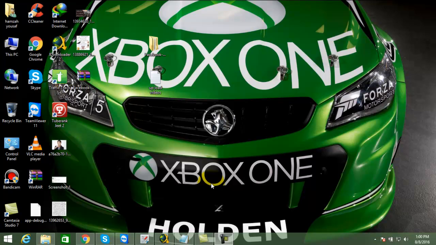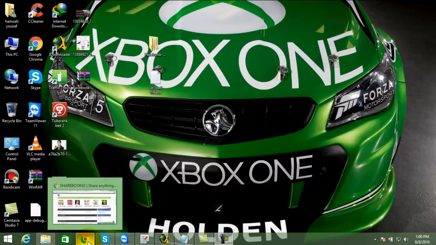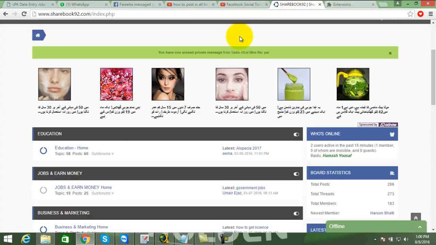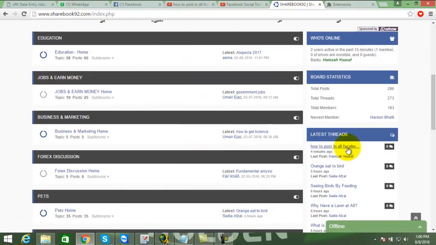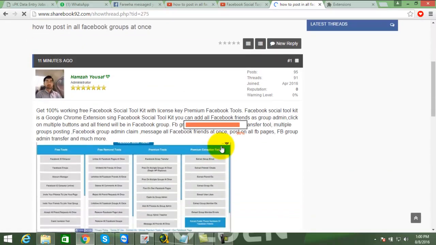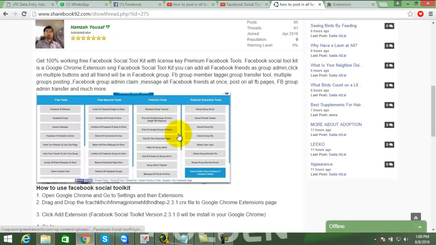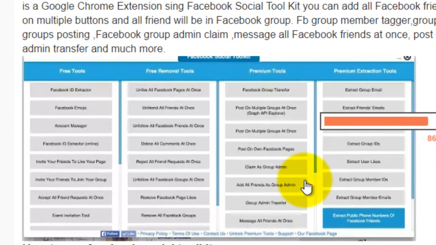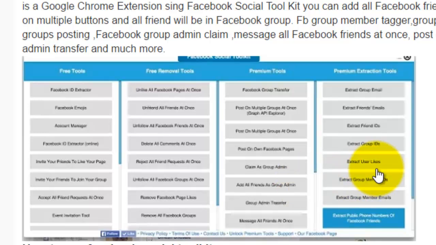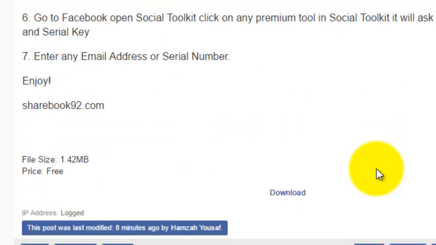I will show you just one click Facebook group posting for marketing, for your link promoting. It's the best tool, the social media toolkit, Facebook toolkit. It's pro, but we will share a 100% working social toolkit. Okay, then start and install.